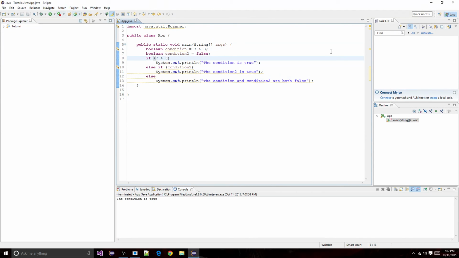That's pretty much it for if statements. In the next tutorials, I'm going to dive deeper into it and go over conditionals and basically using these symbols right here, like greater than, less than, equal to, and stuff like that.